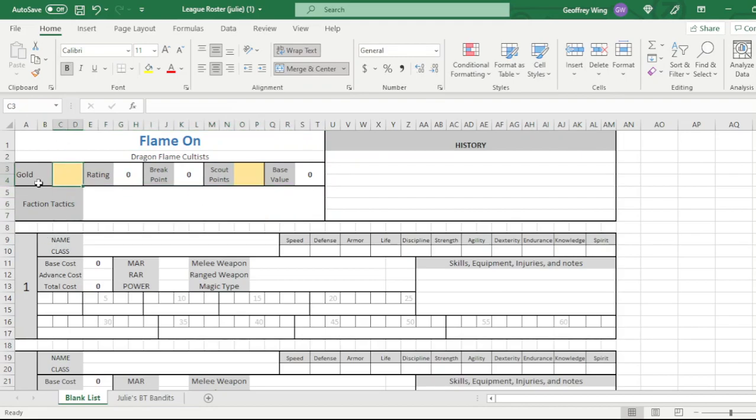Right here in gold, this is how much gold reserve you have. I started this with 160 gold. Now that's going to change, but that's where it's going to go. And then if I have any scouts, I'll put some scout points in here. Freeblade's tactics, you can just copy and paste your tactics.